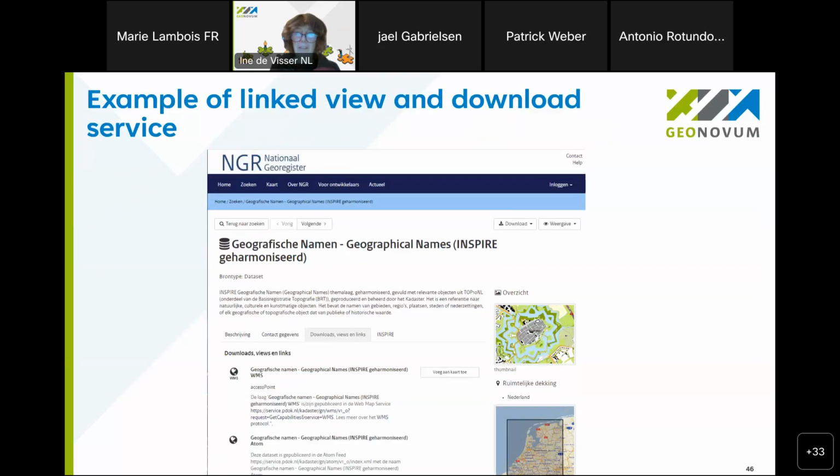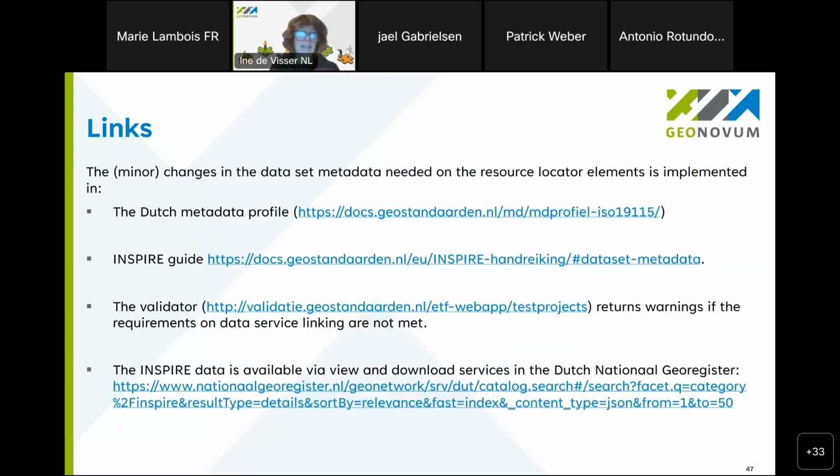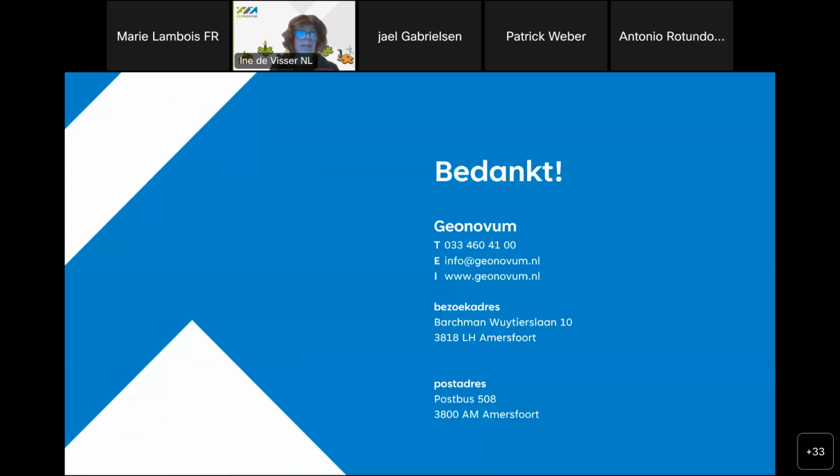And last but not least, in our Dutch geo-register, the view and download services are available via this method. And these are the links to the documentation I mentioned.